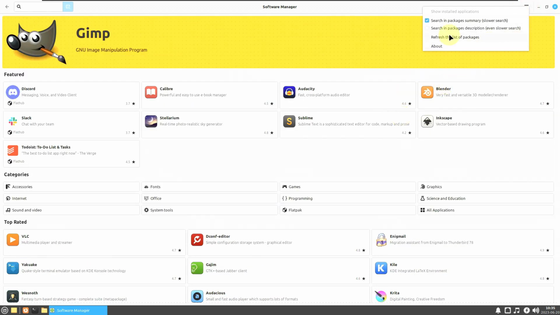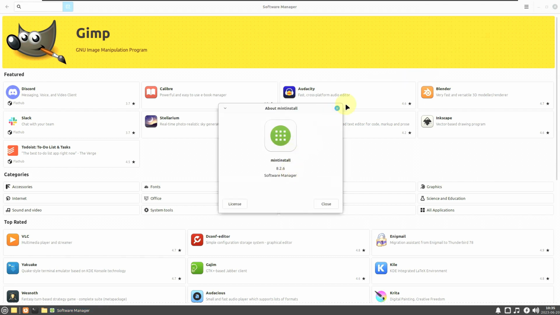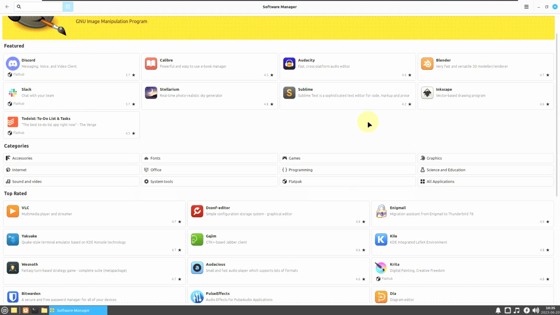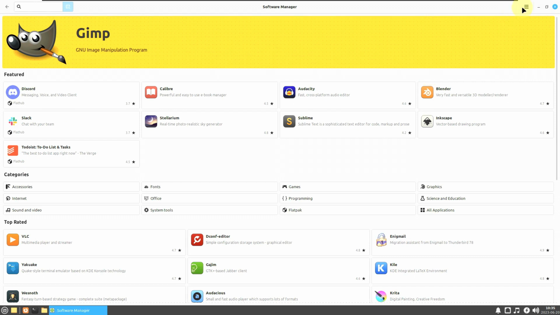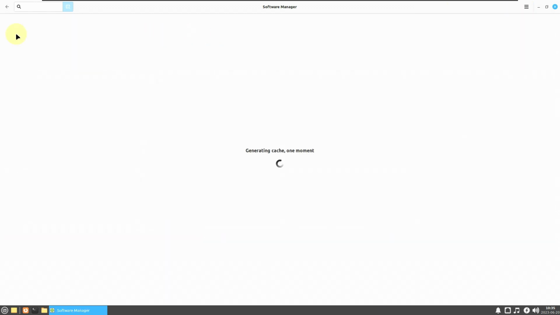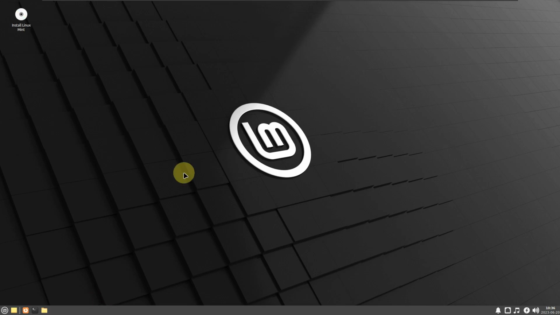So let's check the version. Here is the version. If you want to type anything, you can type in here. The apps will be available. Let's close this thing. And there is a freeze here, I guess. I think the software manager is frozen. Let's try to close. It's closed.